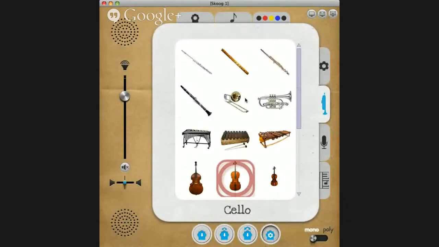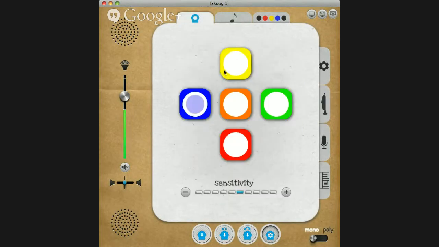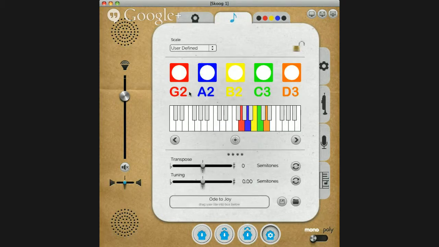Okay, so this is the Skoog software, and on here we've got various tabs for choosing different things. This is the Skoog window, and this shows me where I'm touching the Skoog, which side. I can adjust the sensitivity, the volume. On this, which is the note selection, I can customize the note settings. So if I want to select a particular note using the keyboard, I click on the color box, and then I click somewhere else on the keyboard. It changes.